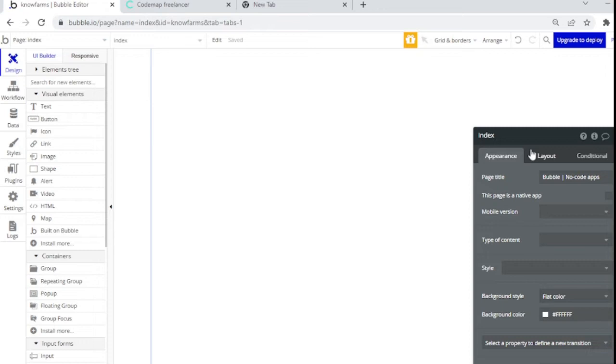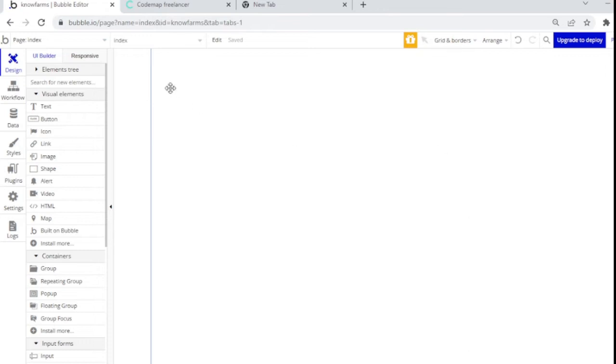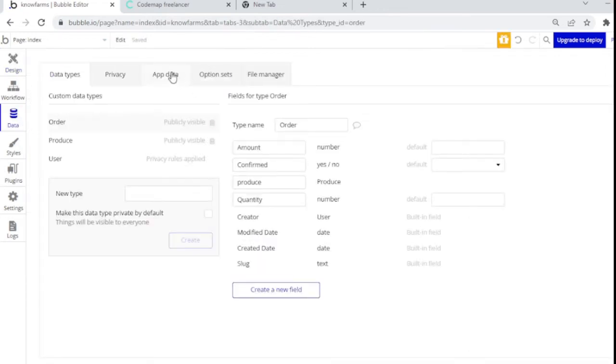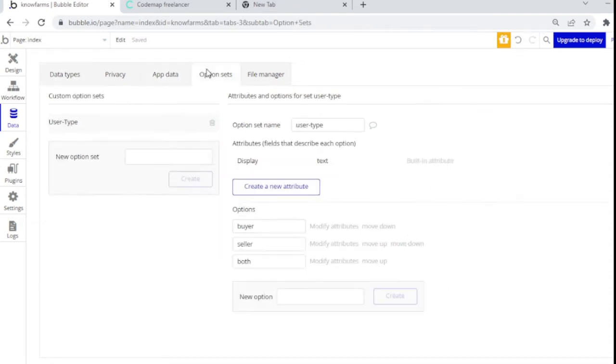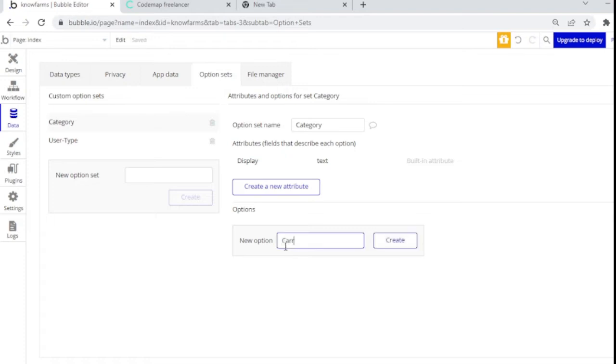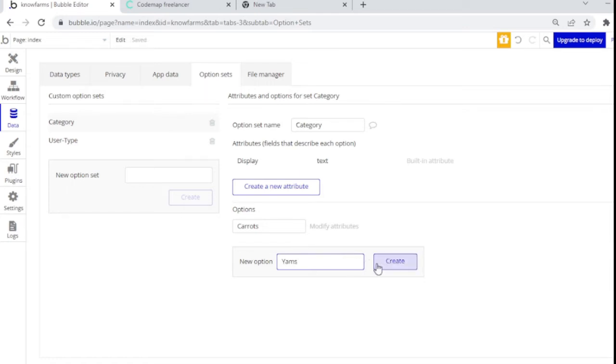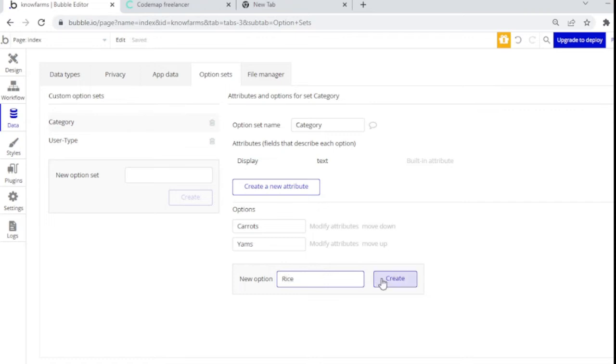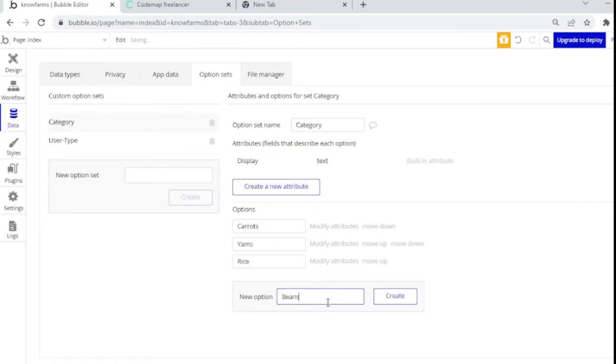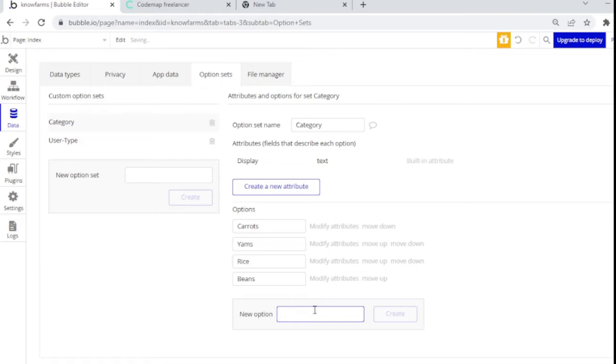So to kickstart this whole process, I think there's something that we forgot to do here, under the data section for produce. We didn't add categories. So I'm just going to create a category right now. It's going to be an option set, and I'm just going to say carrots, yams, rice, beans, and vegetables. Sorry about that.